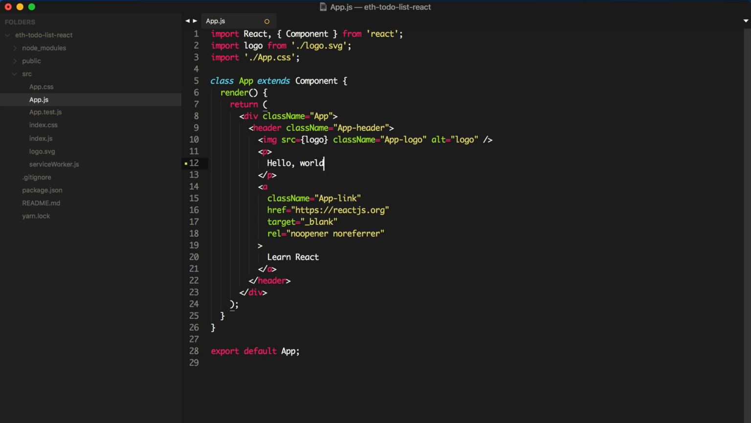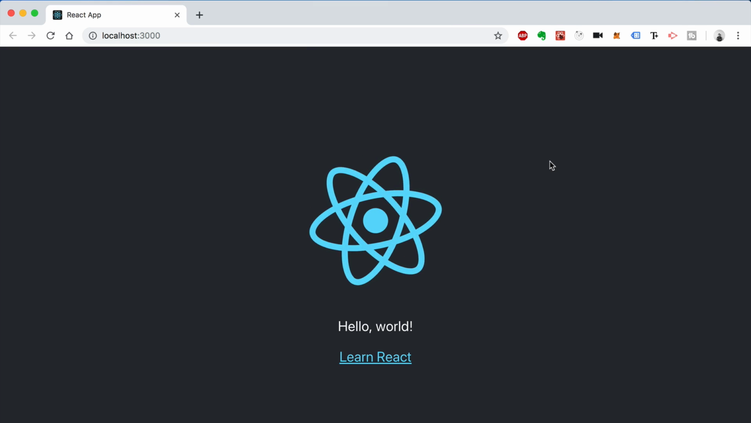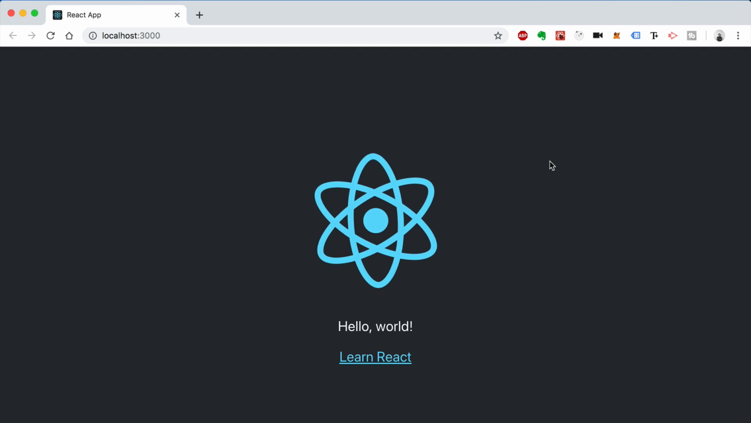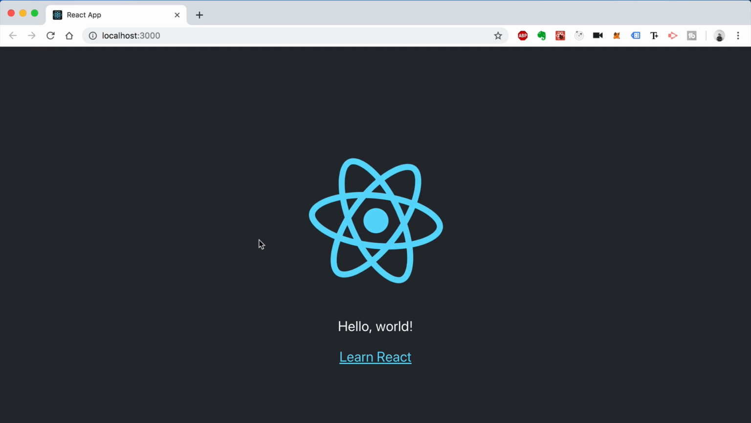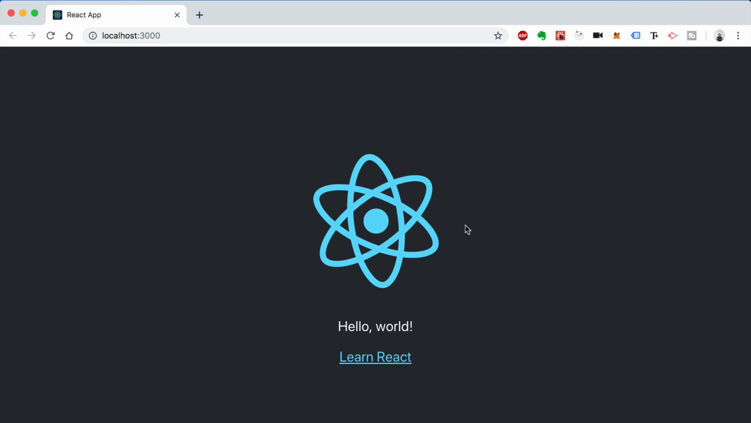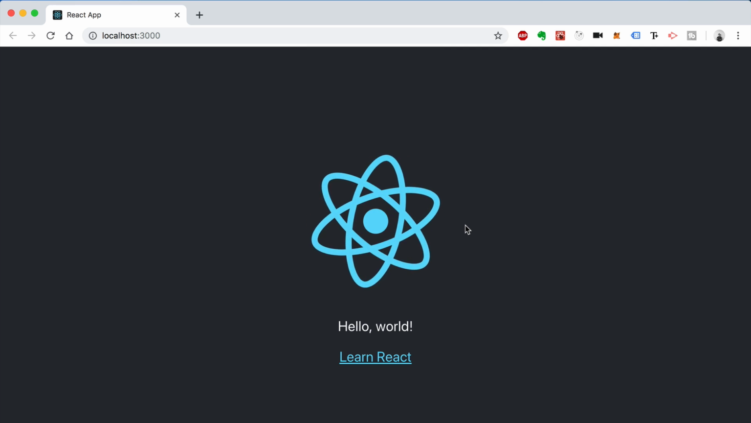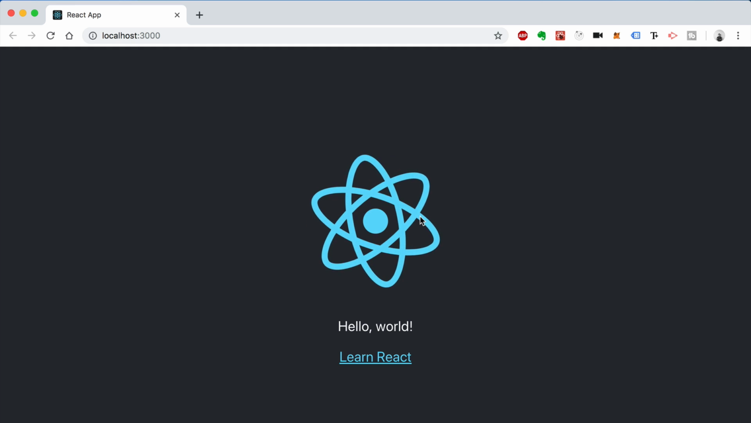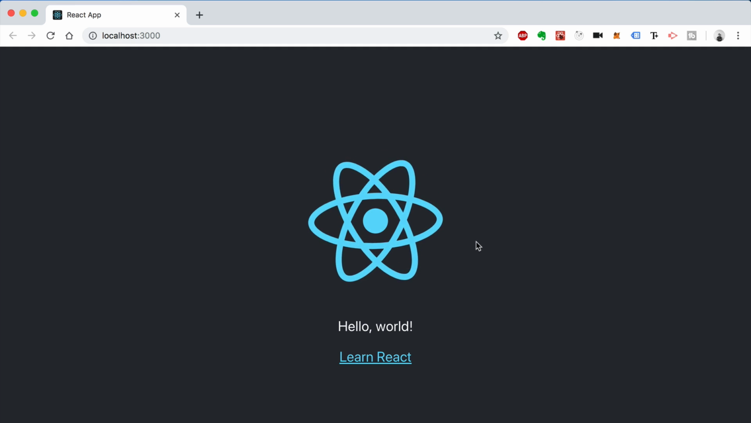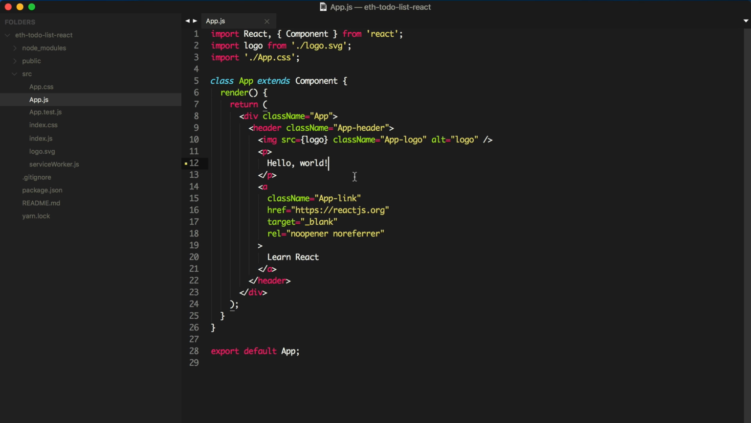We'll save it. Oops, sorry. Can't type today. And we'll see that the page reloaded after I saved, and I didn't even hit refresh on my browser. That's because Create React App, out of the box, gave us a server with hot loading already enabled. So anytime we save a file change, we see those changes automatically populated in our browser. It's really nice.